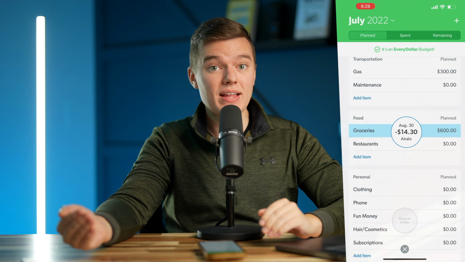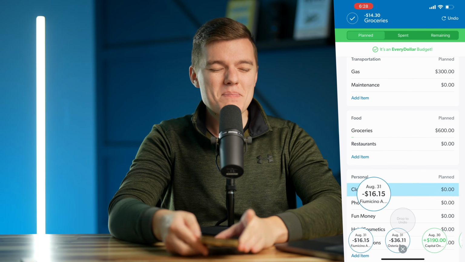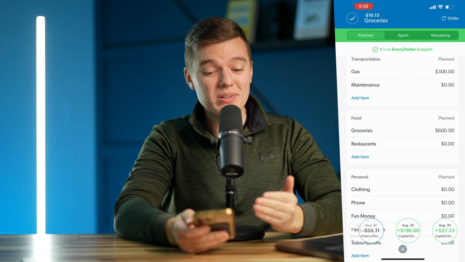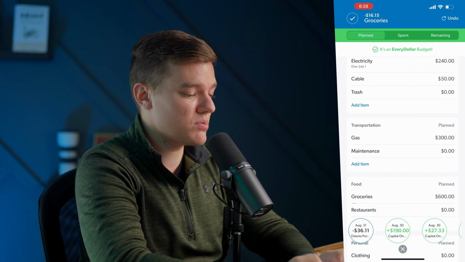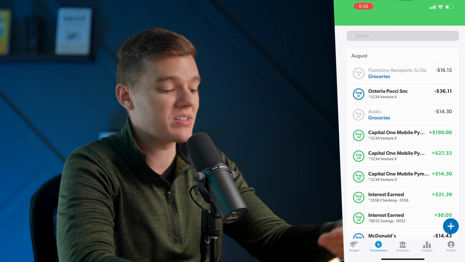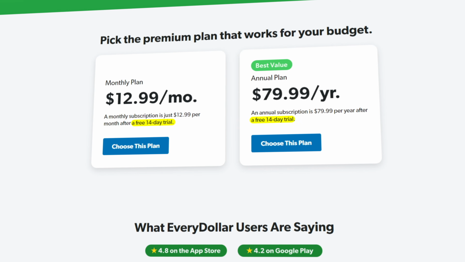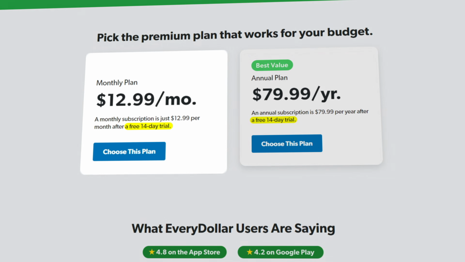So yes, it is a little bit less convenient than having that transaction automatically come in here and just drag and drop it. But for $80 a year, it's really not that inconvenient to manually enter those transactions. And it could be a good way for you to try out the app and see what you think. And I do think that they have a free trial as well. So really, it doesn't hurt to give it a shot and see what you think of the platform.